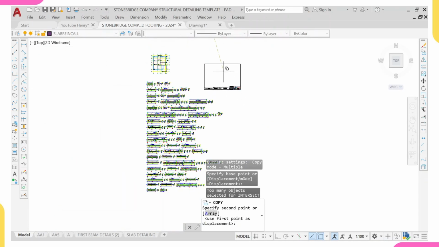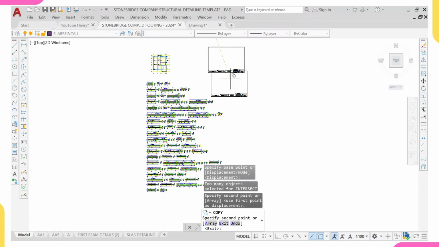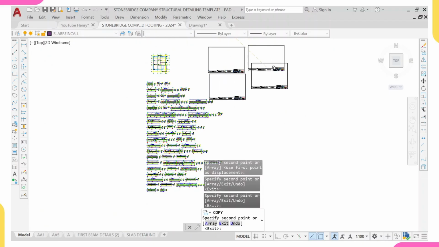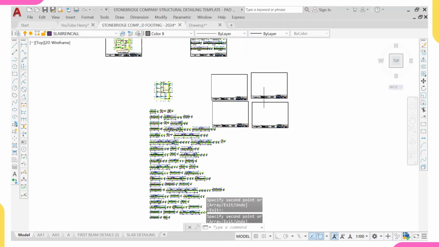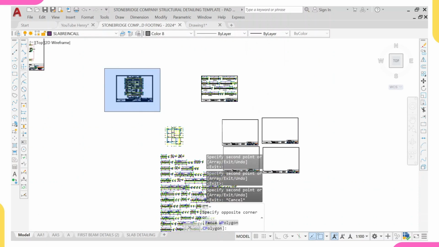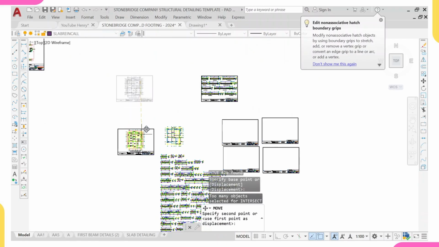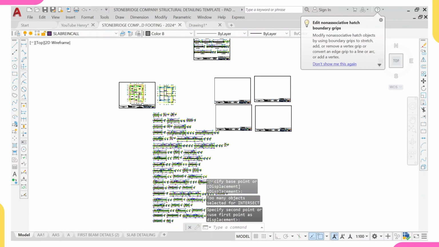I'll copy it out and paste one here, another one at this point, then one here. I like to place up to four. One here, then I'll escape. Then for this, I like to bring this closer. Enter. I like to bring this closer to this. So this is what I'm having right now.